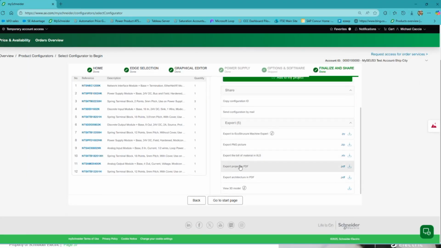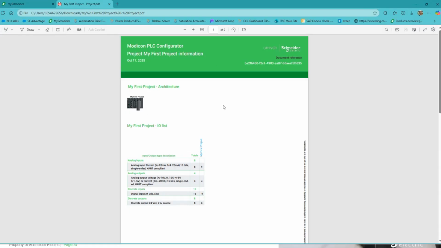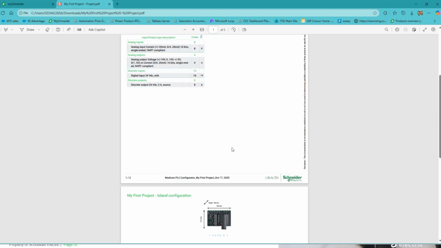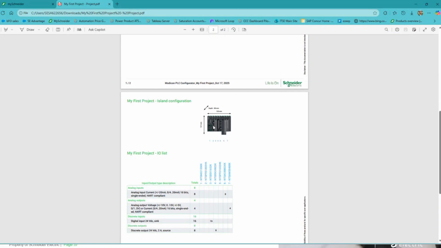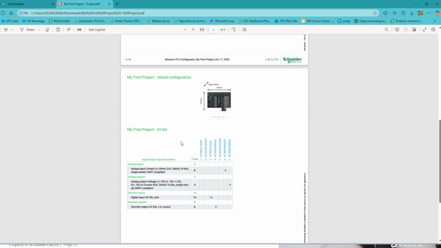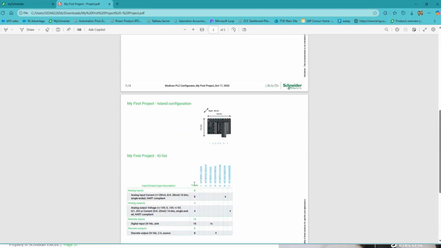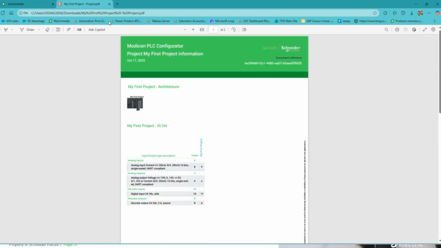Next, I can export the project in a PDF file. So now I'll open that up, and it gives you a nice Schneider header. My first architecture, if I was building several racks, then the architecture would include more than one. And then you get your I/O list. So this is a summary of analog ins, analog outs, discretes, in and out. And if I scroll down, it gives me a picture, 2D picture of the dimensions in metric, because that's what I picked as my default. And then it gives you module summaries and totals of your I/Os. So this is pretty handy. Cancel out of this.